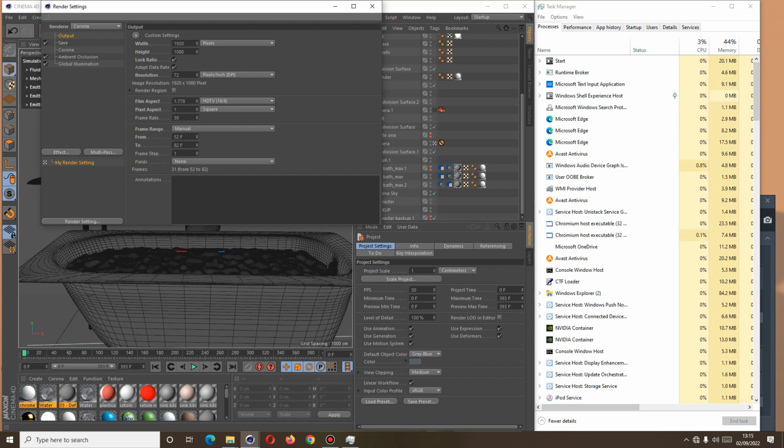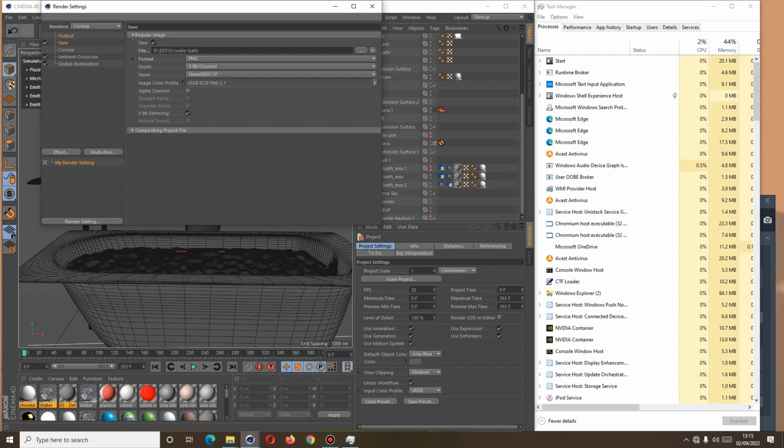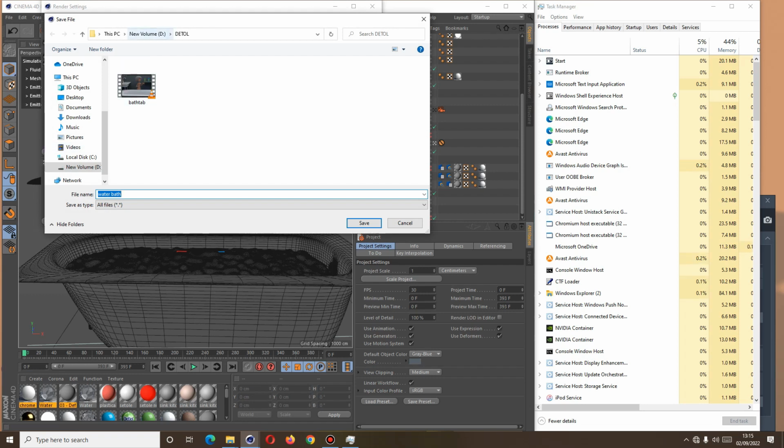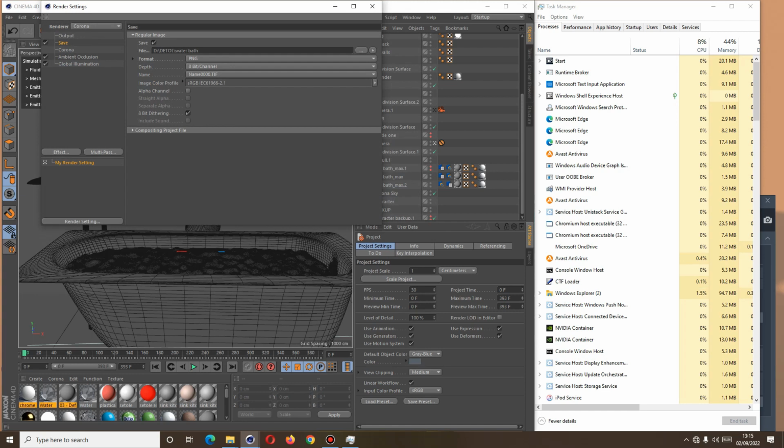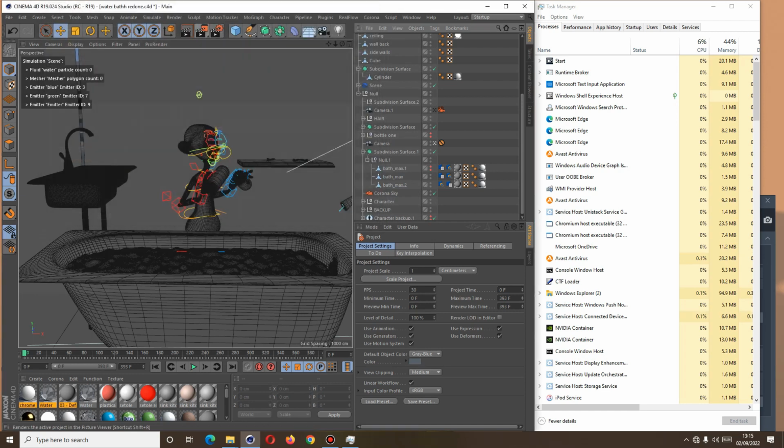Here you can render all frames, so you just come here and say render all frames, so it will render from 0 to 393. Another thing, here you give the path. Let me just save it here into data. After that, I just come here and hit render.